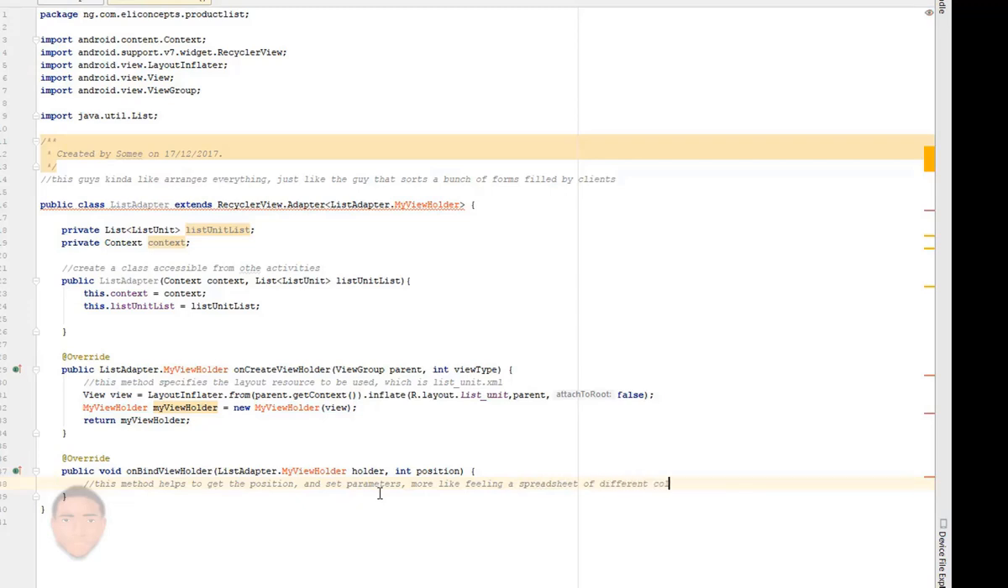So we know we're going to be filling up the image view, we're going to be filling up the text view, the two text views, which is the product name and the product price. We're going to be filling that. So this is where it does all these things.